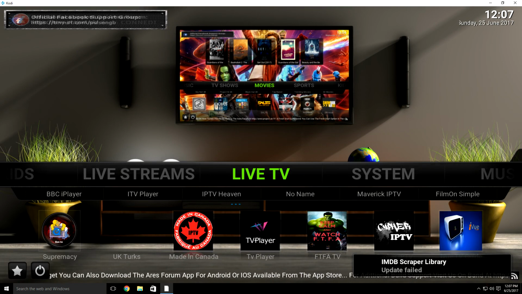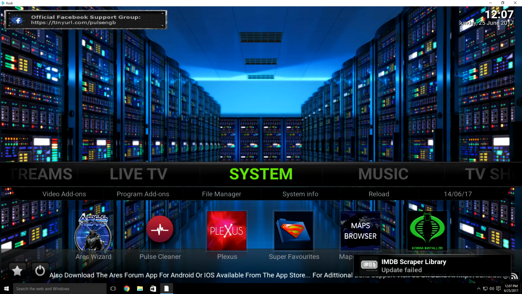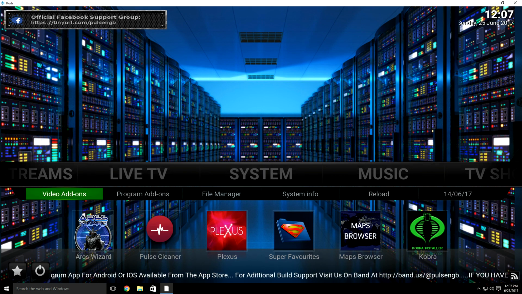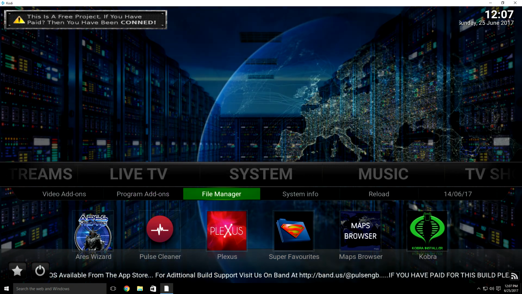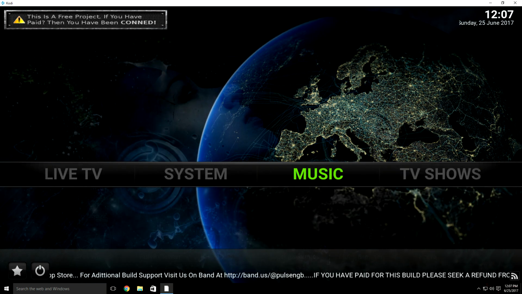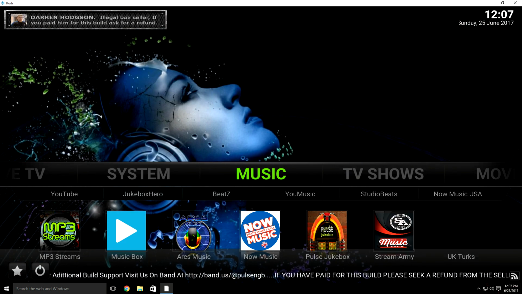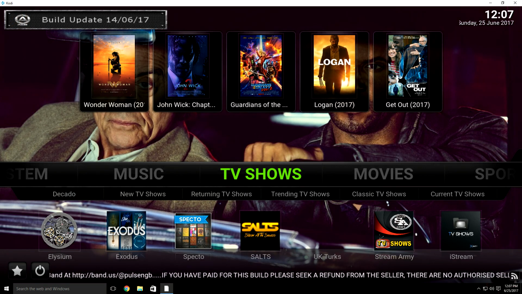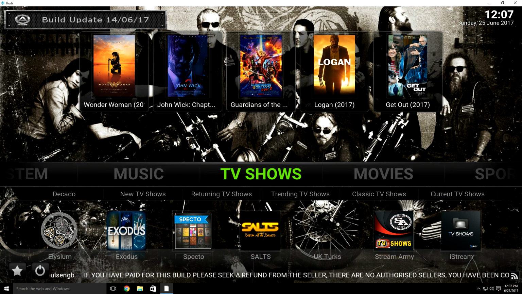You have your live TV section. Here's your system, and as you can see, you have your Aries Wizard. You have the sub-menu categories, which are your video add-ons, program add-ons. There's your file manager to add different add-ons if you see something that you like. It has a music section, and then here's your TV show section. Again, most builds offer the same thing. It's just usually most of the time it's just a different look. But this build, it runs real smooth on Android boxes and Fire Sticks, which is a plus.